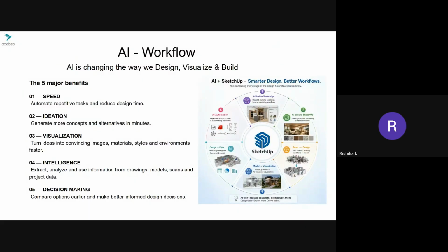So let me just quickly come back to today's webinar and what topics we are going to be talking about. It's majorly the AI workflow which I would be taking you through inside SketchUp. There are also some things around SketchUp, connected to SketchUp, and I would be talking about that too.